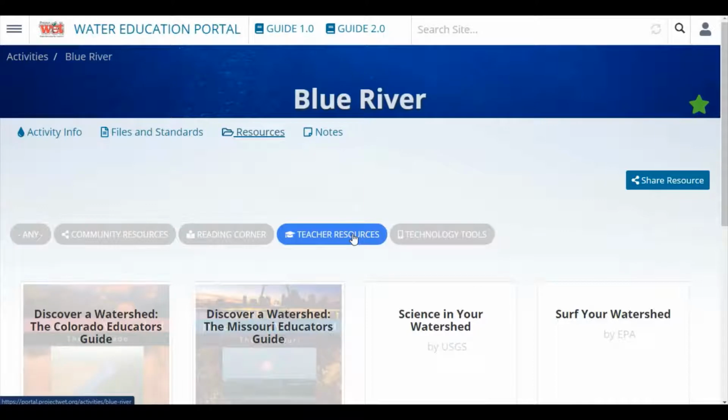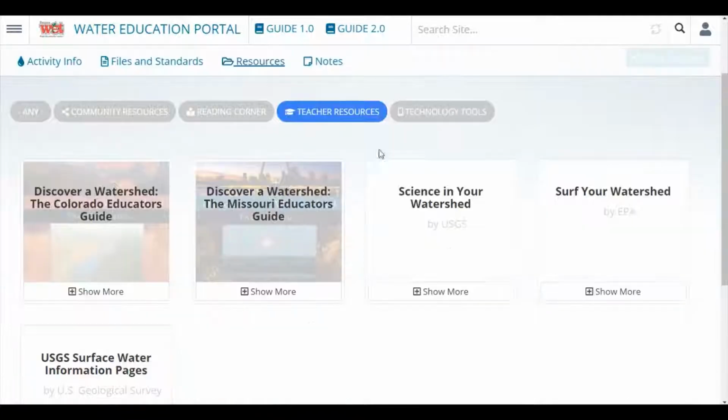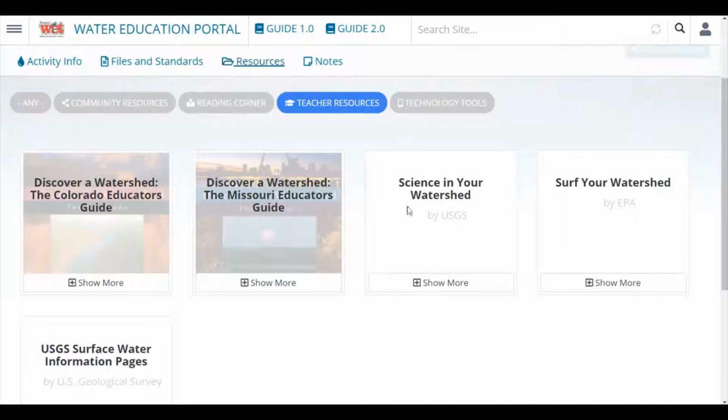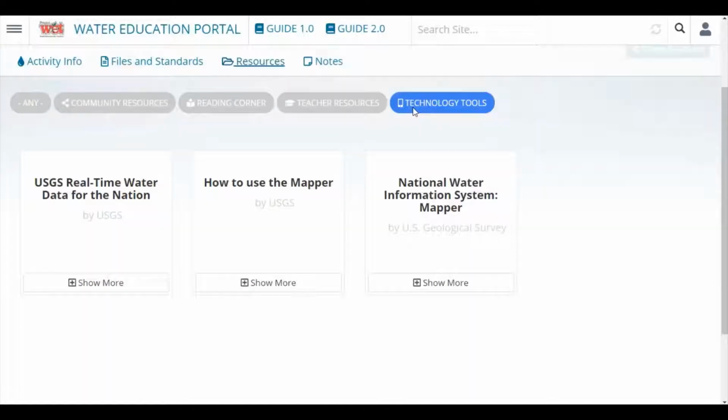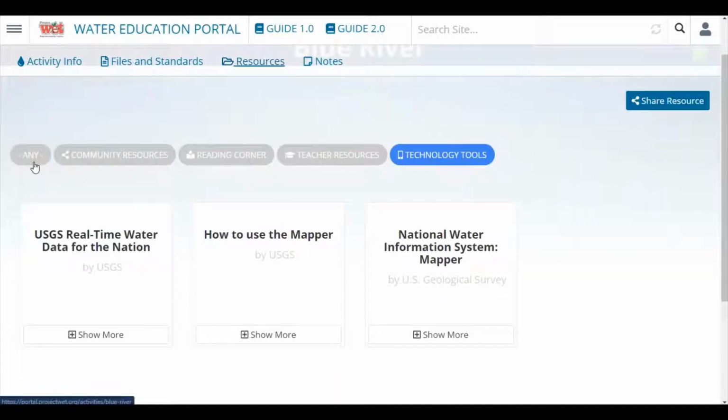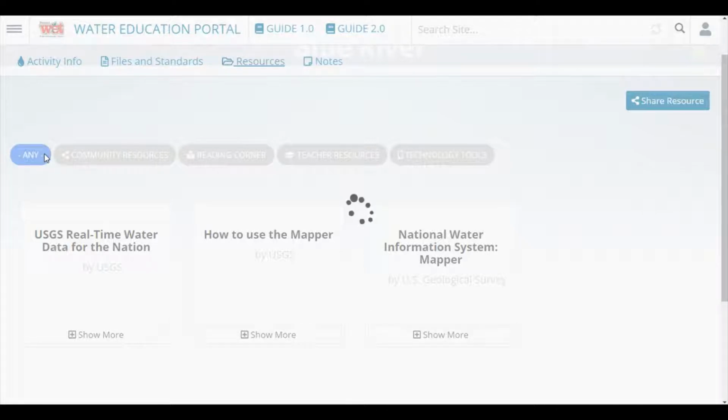Teacher resources is more like other teaching material that you might be interested in that has the same subject as this activity. So in this case, we have a couple Project Wet guides, there's some USGS sites, and then finally Technology Tool will take you to interactive websites that relate to this activity. In this case, these are USGS sites. Again, if that confuses you, I would just stay on any and you will see the full list of resources available to you.